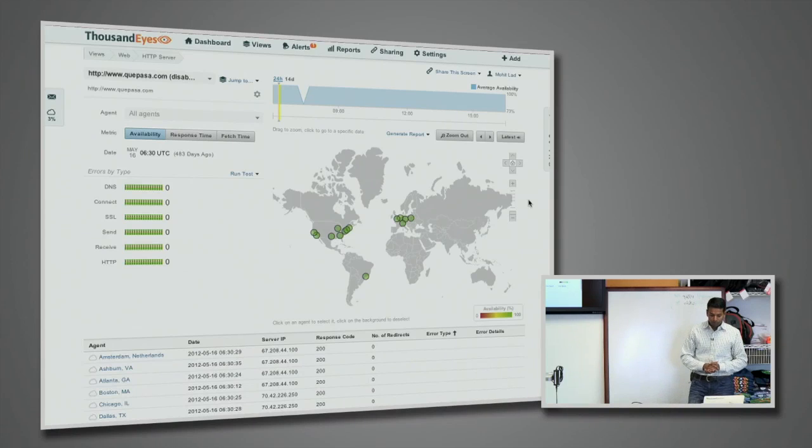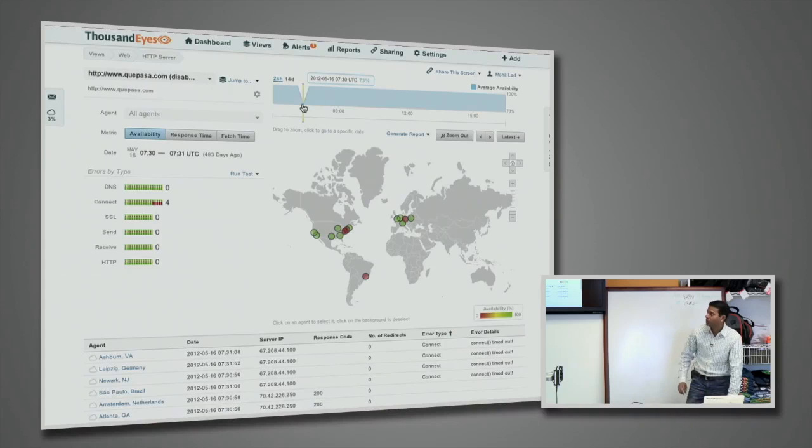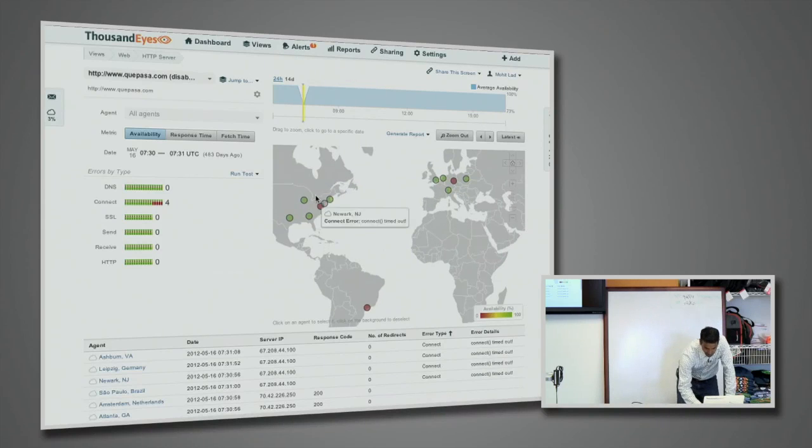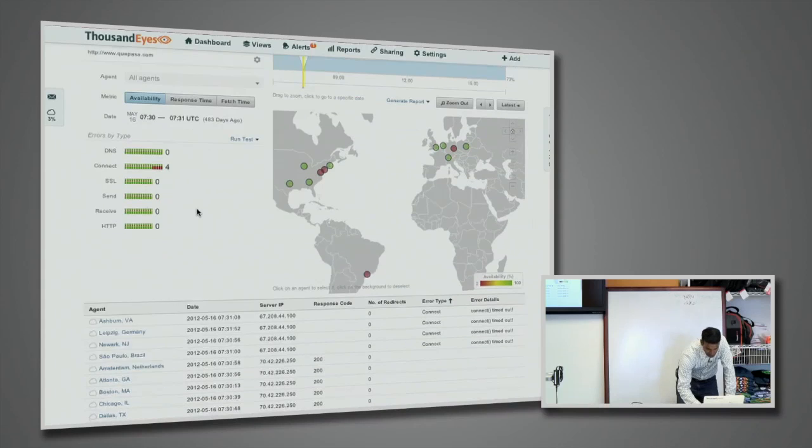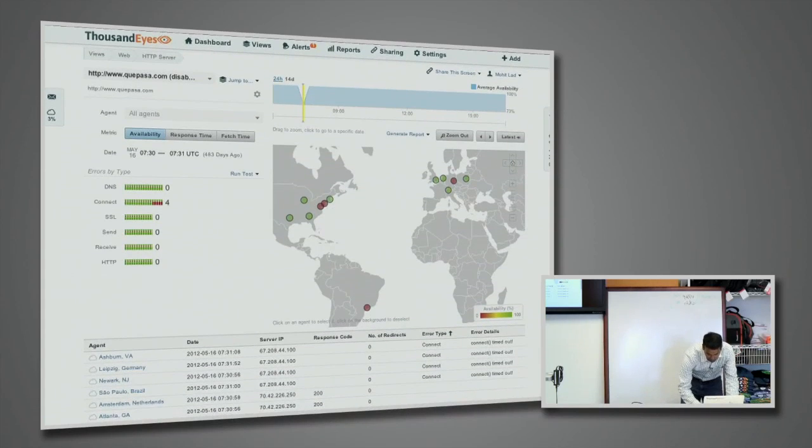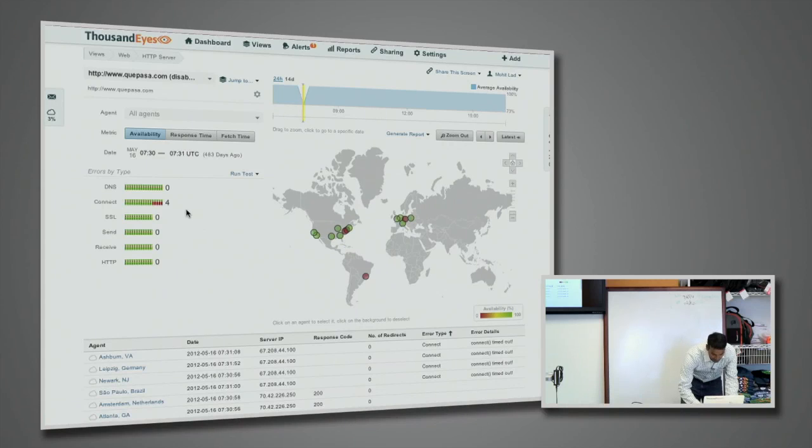Now, for this particular app, if you're an enterprise trying to understand what's going on, you notice there's a dip in availability. Let me click on this dip. The minute I click on it, I see certain of the branch offices have turned red. I can zoom in and interact here, or I can just notice in this summary that the errors are happening in the connection phase.